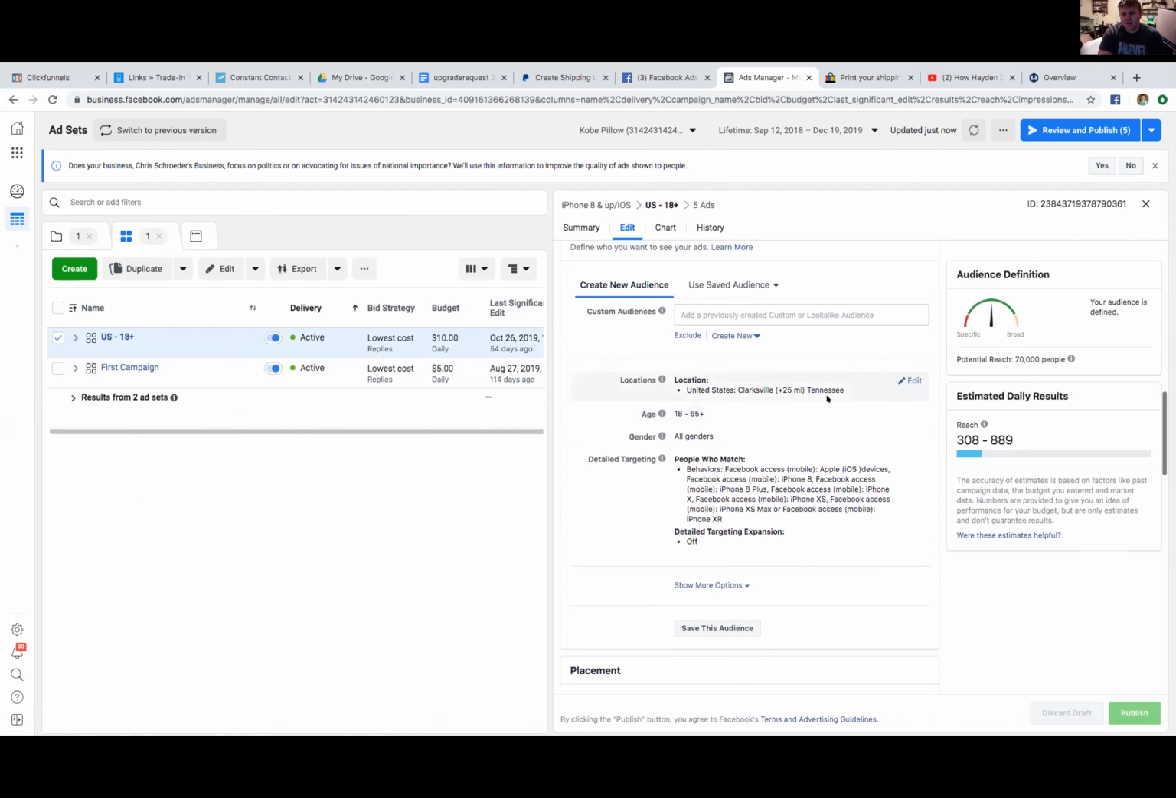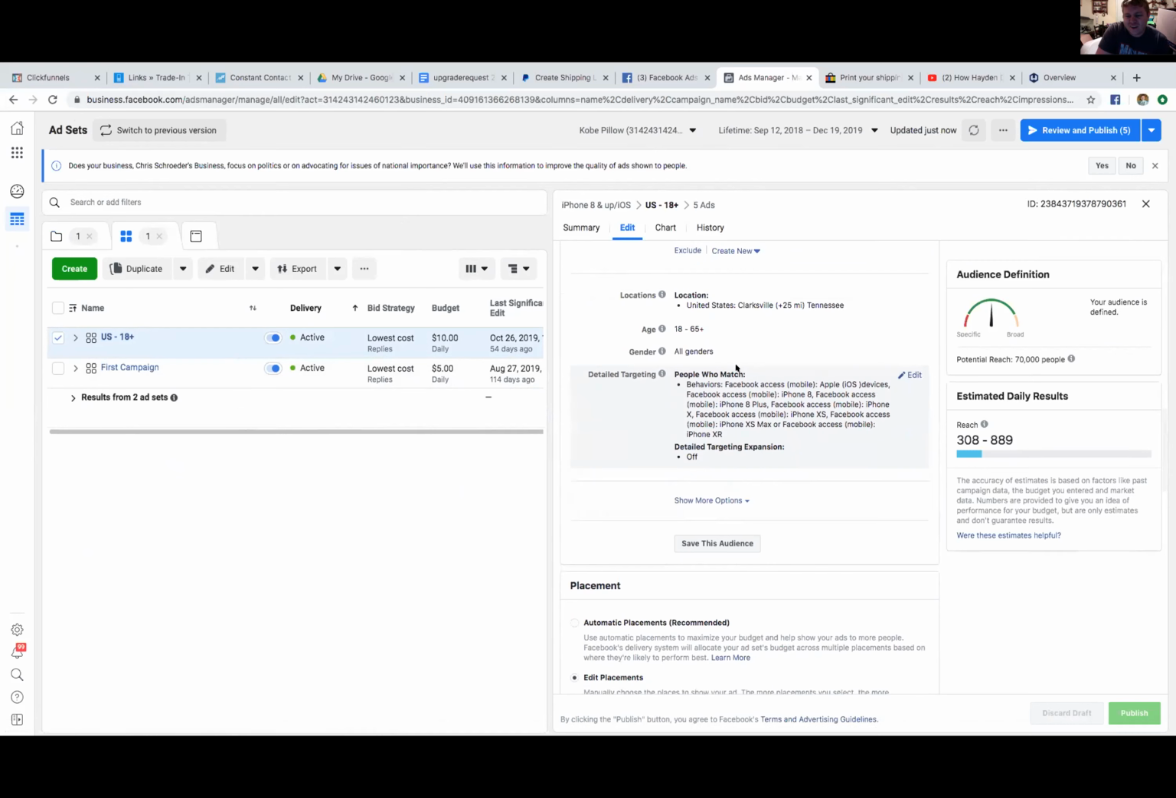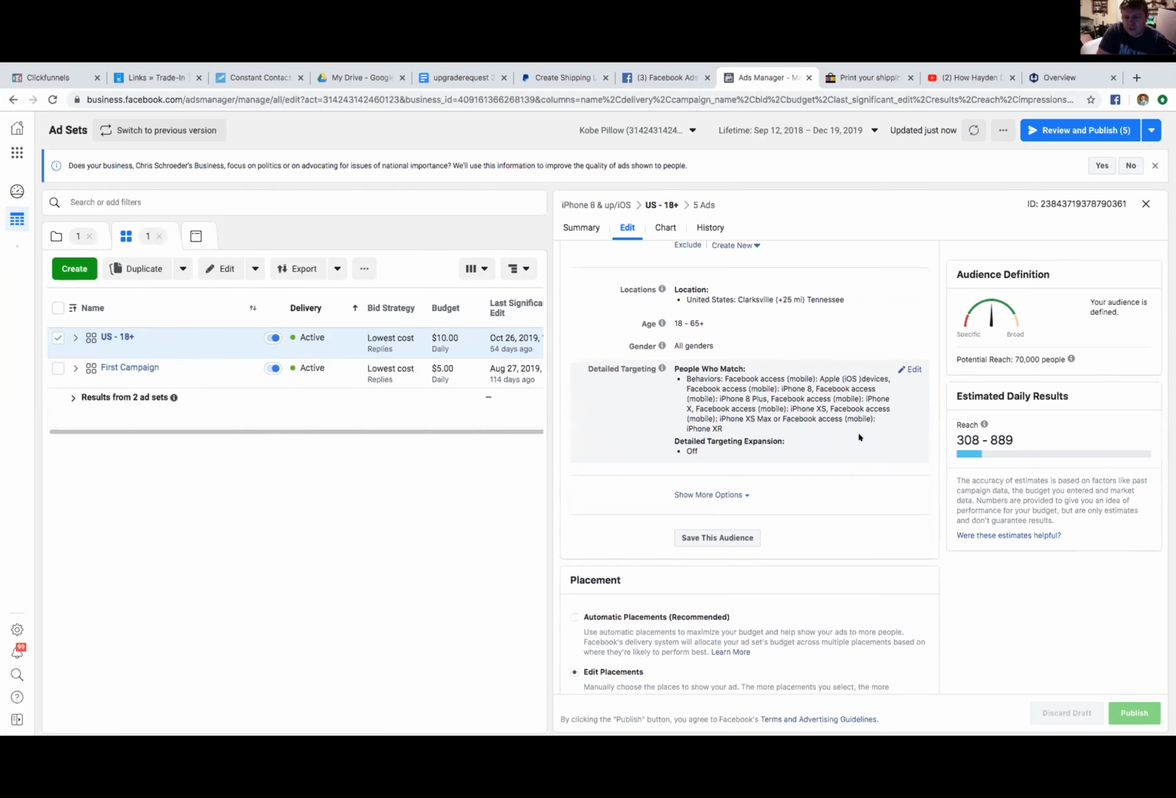This one is actually 18 to 65. So this is a test ad, which it's not a test ad now because it worked. And as you can see, all I targeted here was Facebook access with iOS devices, iPhone 8 and up. That is all I did.